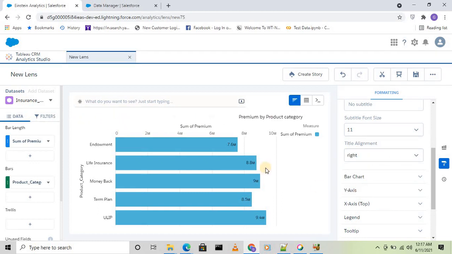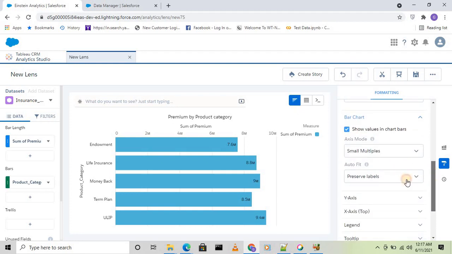Then if I want to change that to right, then you see it is moved to right. Let me keep that as the center. Then go to bar chart. Okay. So you see here axis mode is small multiples. I can change that to single axis or dual axis. But you see, whenever I am changing anything, there is no impact on this one.